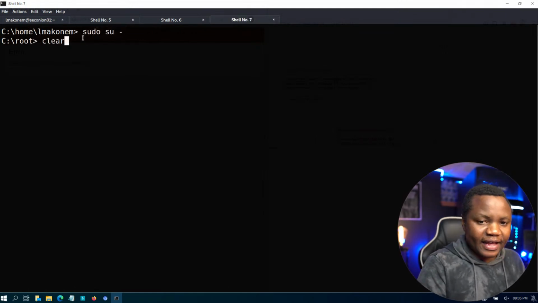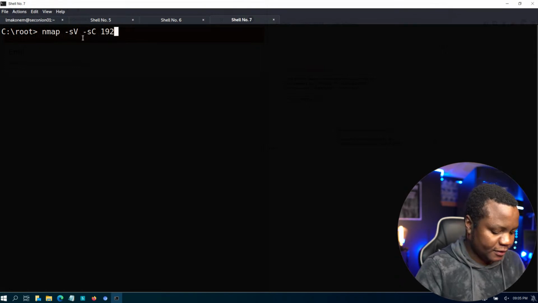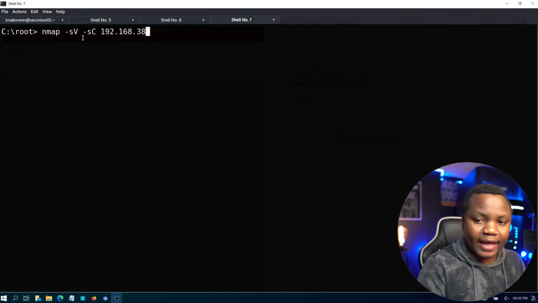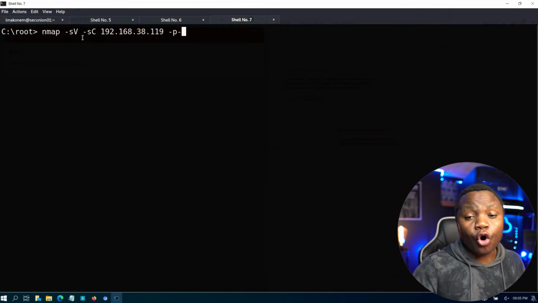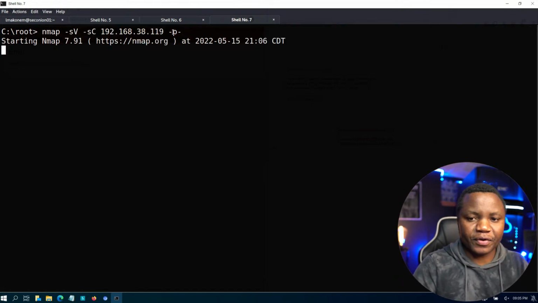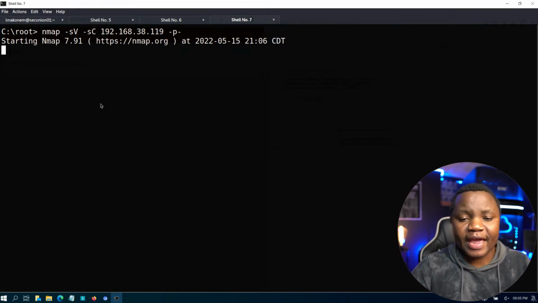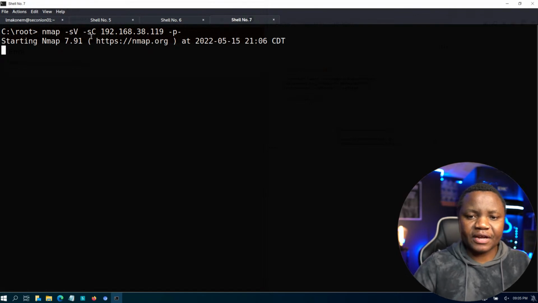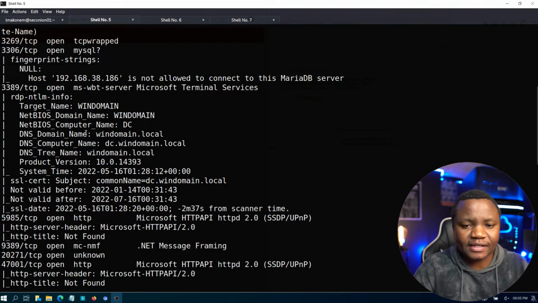Okay, let's start with an nmap here. nmap -sV -sC 192.168.38.119. I like to find all ports, all TCP ports. This is what this is searching for here. If you hit enter, this will go on and on and on for a while. What you'll see after a little bit are these ports here. I'll go and show you once it's done.